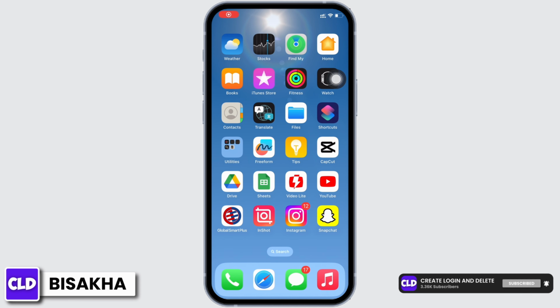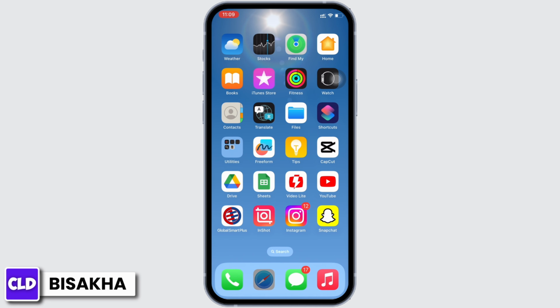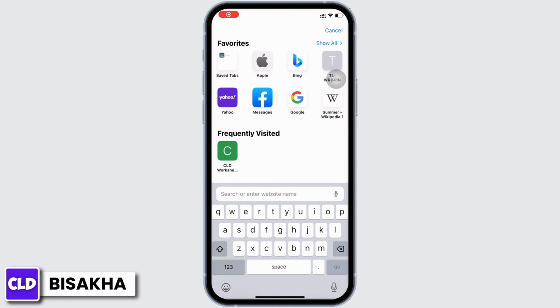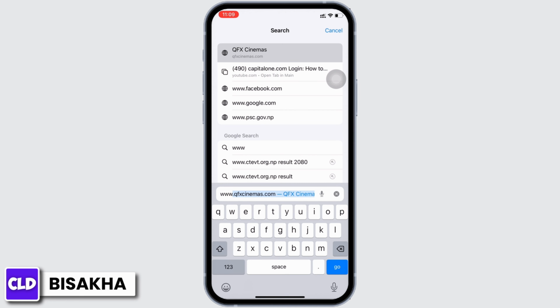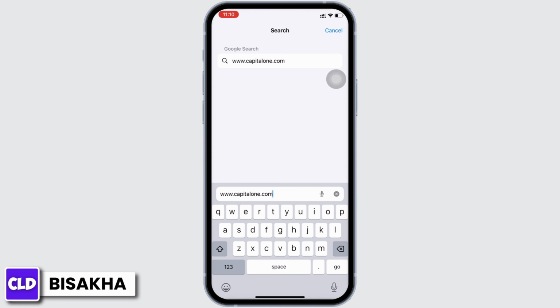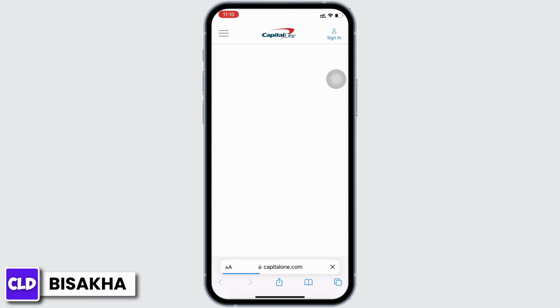Capital One Financial Corporation is an American bank holding company specializing in credit cards, auto loans, banking, and savings accounts. In order to log into a Capital One online banking account, open your preferred browser and in the search bar, search for www.capitalone.com. You will be led to the official webpage of Capital One.